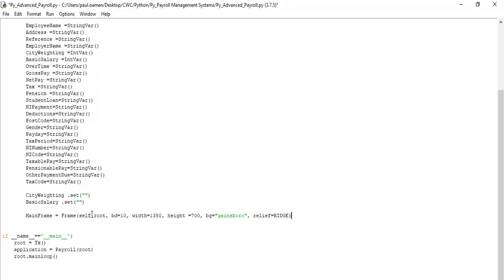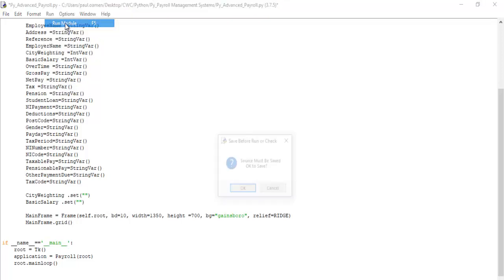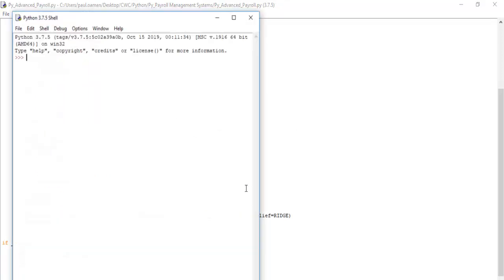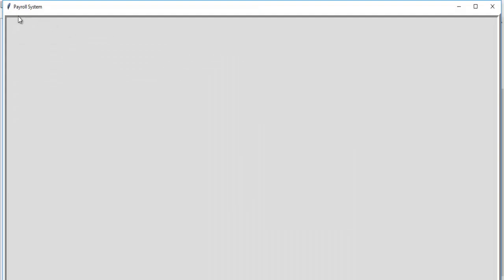There we go, and close that. All right, so I will now round up this mainframe dot grid. There we go. Now if I run this program, let's save it first. You just see only a grid around it. You might not even be able to see it properly, but there we go. That's it. Okay, look at it.